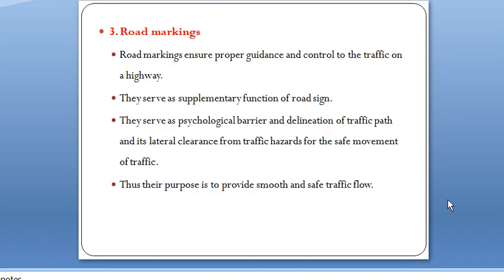Third one is road marking. Road marking ensures proper guidance and control of traffic on a highway. This road marking is a supplementary function of road signs, with the same function as road signs. They serve as a psychological barrier and delineation of the traffic path, and give lateral clearance from traffic hazards for safe movement of traffic. Thus, their purpose is to provide smooth and safe traffic flow.